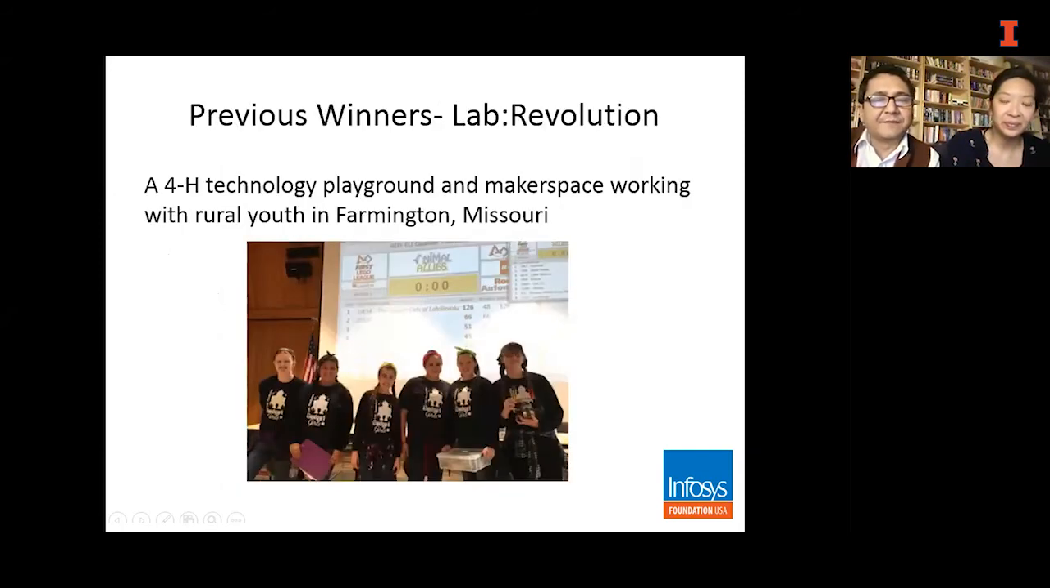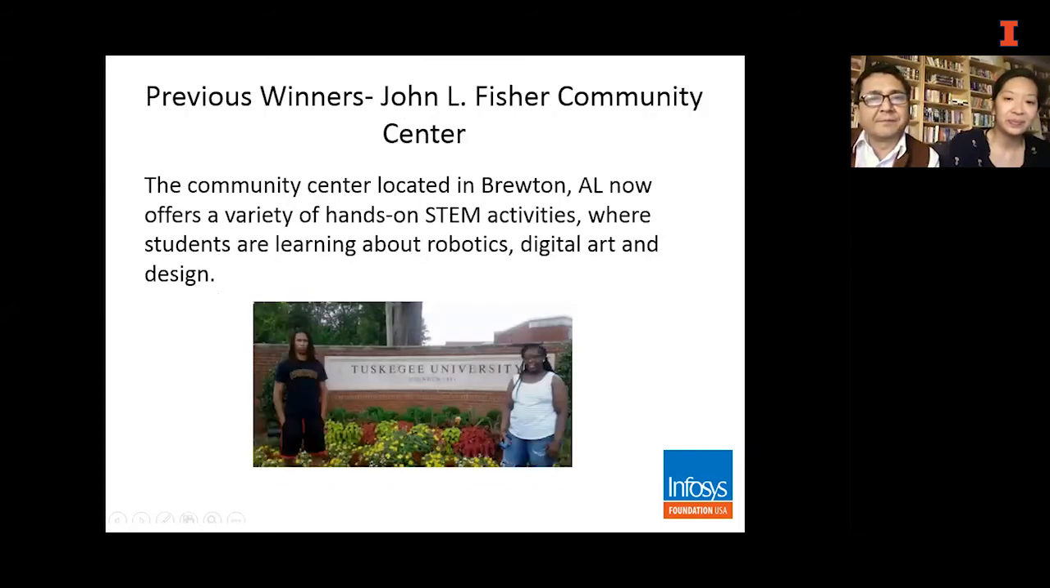We also have a few examples. You can check out others who have won this in the past. This is an organization called Lab Revolution, which is out of Missouri, and another organization out of Bruton, Alabama. You can check out the kinds of things that they've done in the past.